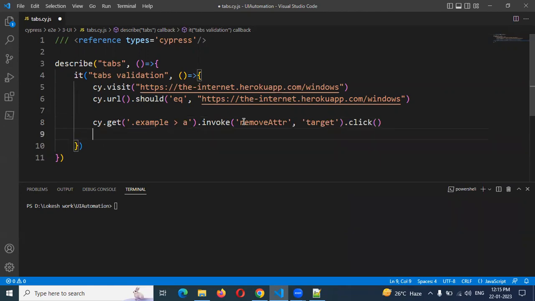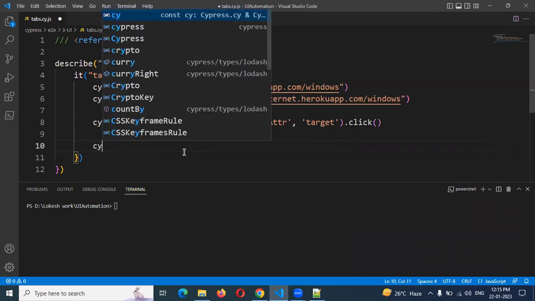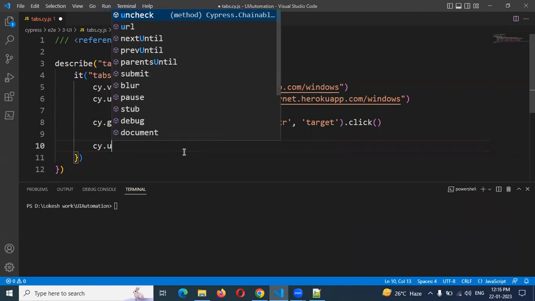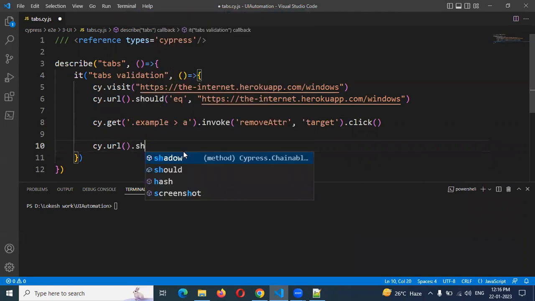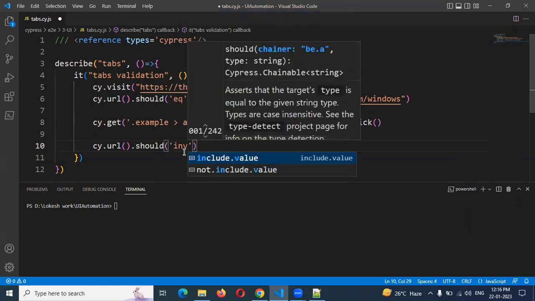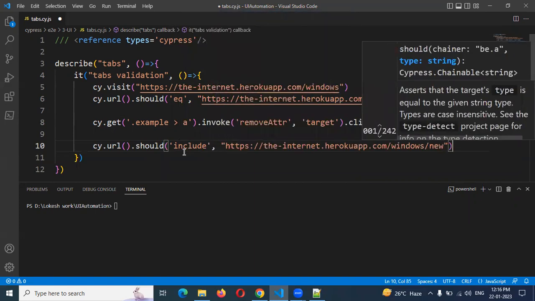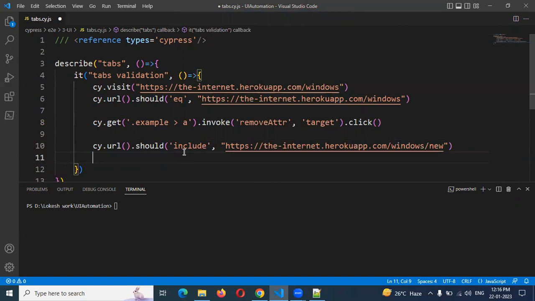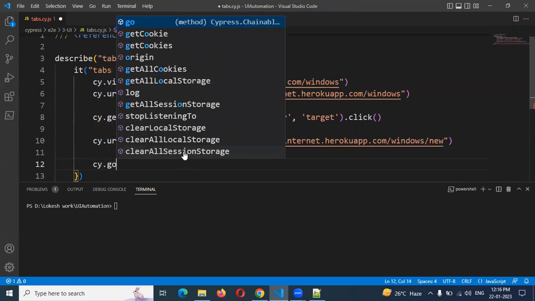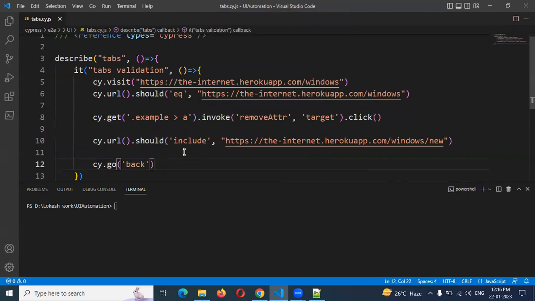Once we click, it will go to the next URL, meaning the child URL, this particular location. We need to verify whether it has invoked a new URL or not. cy.url, then should, and I'm going to use include, whether it is included or not, and the URL. Okay, now we have verified. Once we verify, we need to go back to the parent window. For this we can use the go method, which I explained in my previous video. Now it will go back to the parent window.